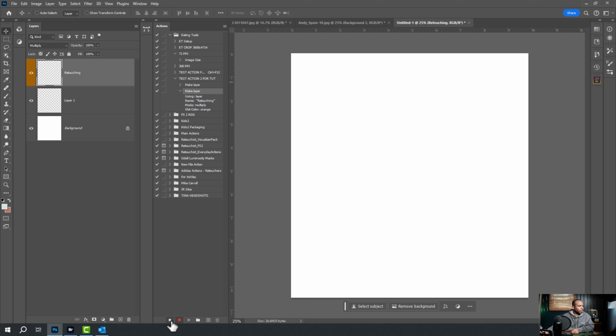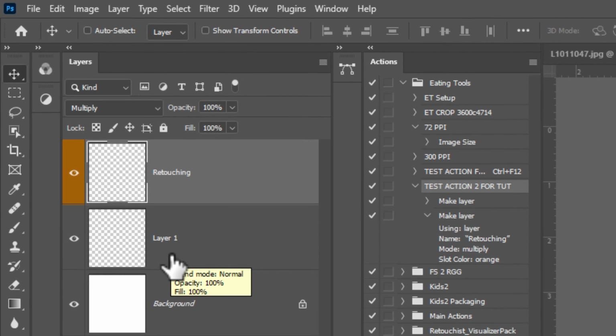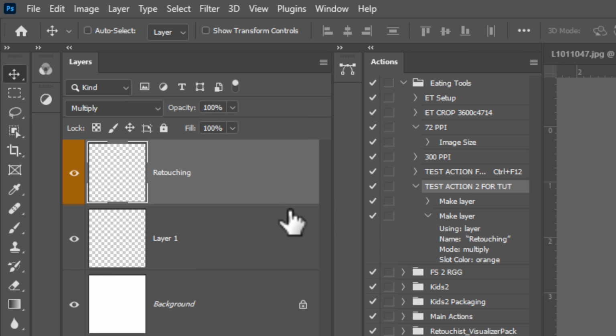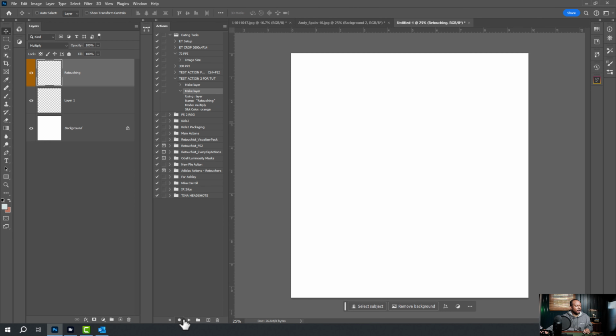So if I were to hit stop, and let's say I delete all of these layers out, and I hit play on my test action, it's going to create the new layer with no attributes, just the standard new layer. And then it's going to make my other layer again, including the blend mode and the other attributes. So that's the basic steps here. Now, if we want to keep working on this action, we can just click on our last step and hit record. And we can keep recording on this action past the last step that we just recorded.